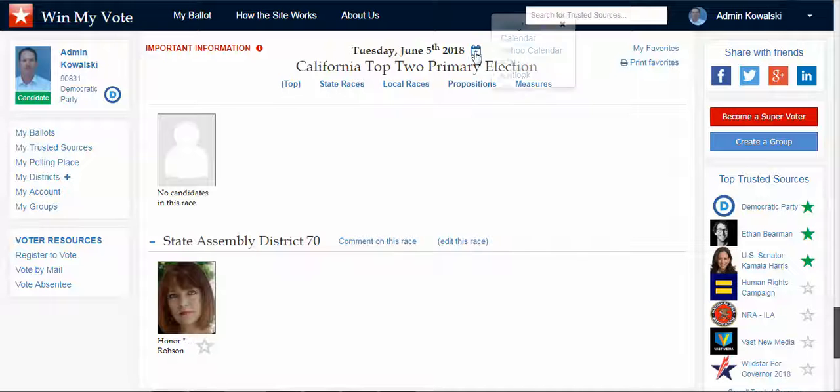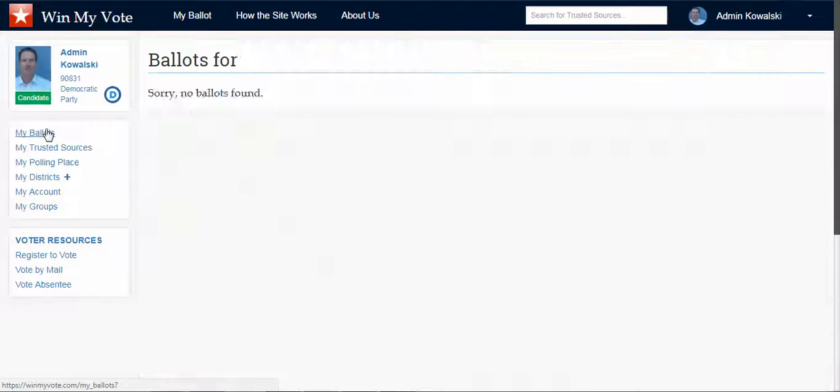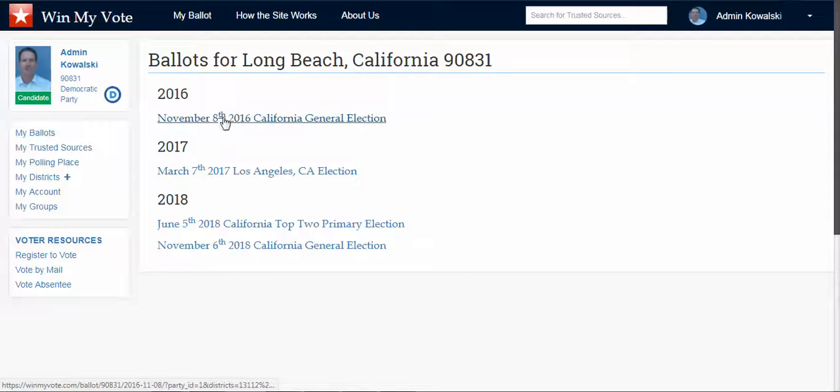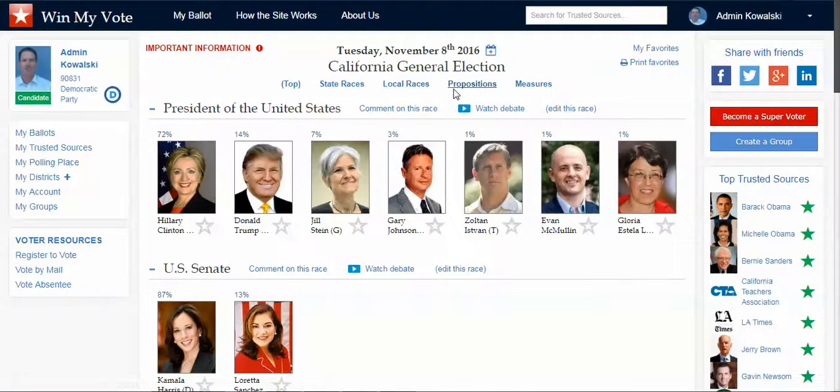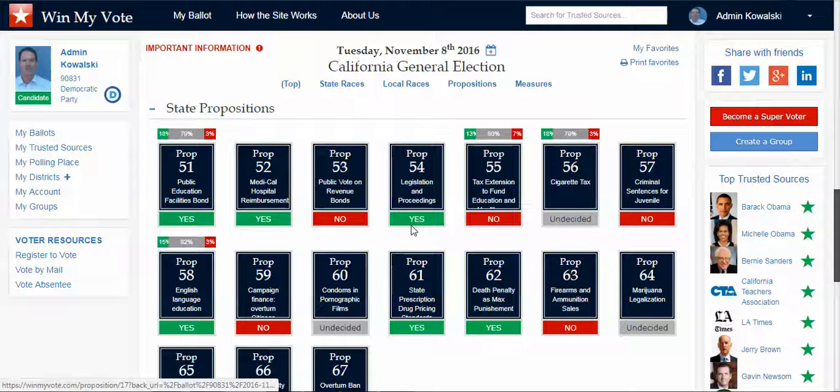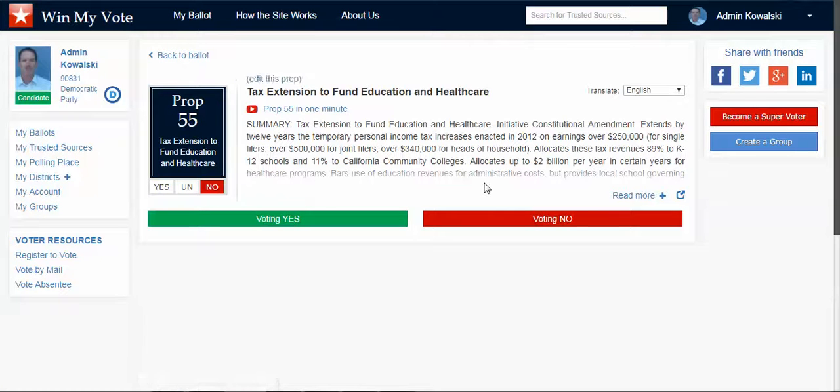I can add this to any one of my online calendars to get reminders. I can also review all the propositions as well as all of the measures. In 2018, they don't have any certified ones yet, but I'll show you real quickly what those look like from 2016. So this would be the propositions here, and the voter can click on those.